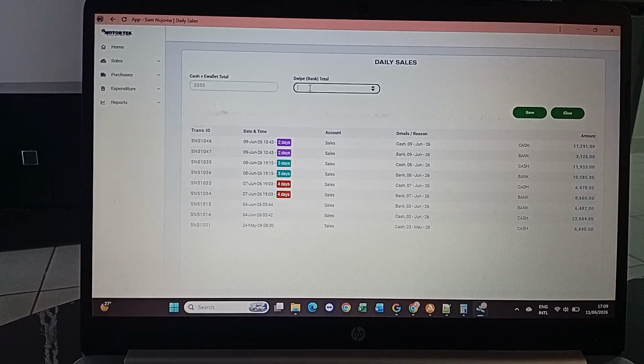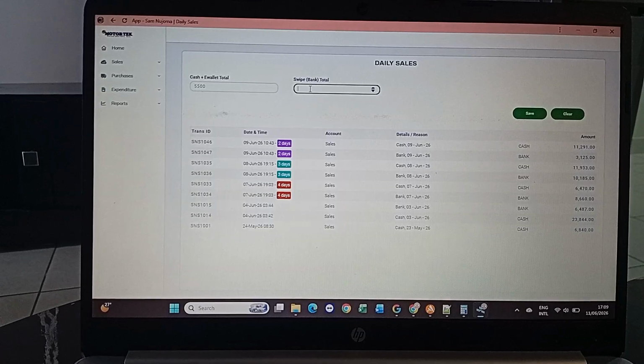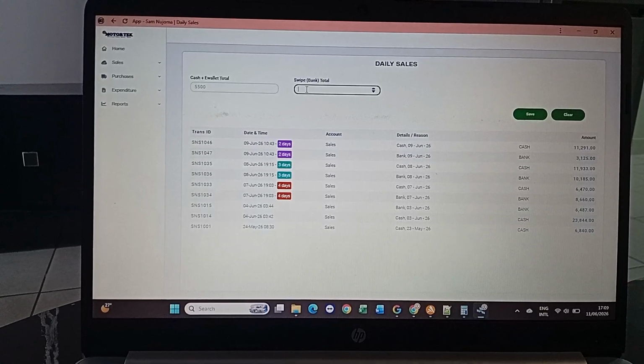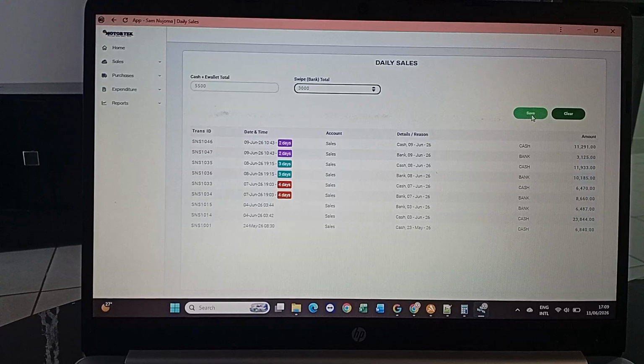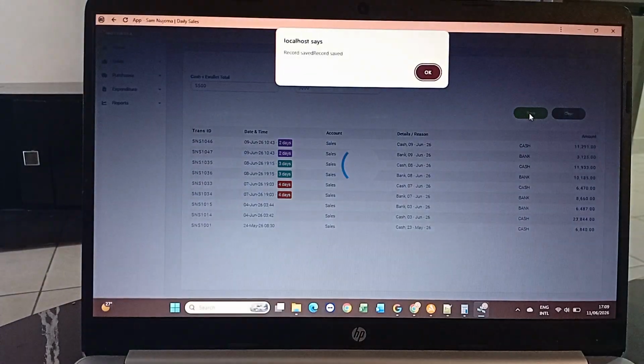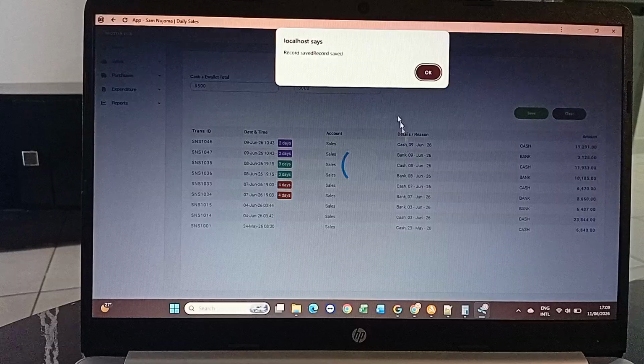5,500. Then you go to your swipes. If your POS slip is saying your total swipes for the day is 3,000, you just enter 3,000. Once you have done that, you come here to the save button and click on save. Then you get this spinner and the message "record saved."